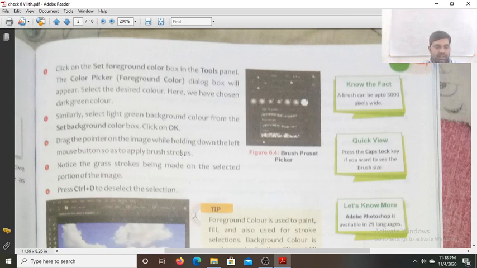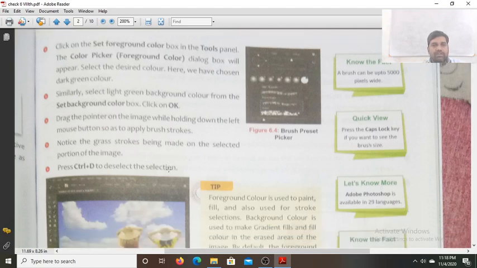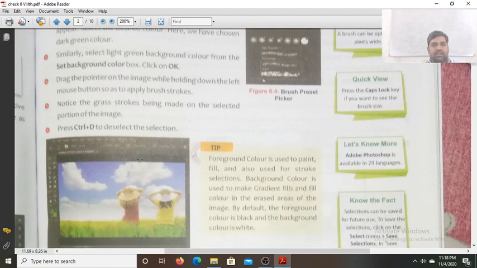Now after that we click on the set foreground color box in the tools panel. Now the color picker foreground color dialog box will appear and we select the desired color. Now here we have chosen dark green color, and after that we select the light green background color from the set background color box, and after that we click on OK. So notice the grass strokes being made on the selected portion of the image, and press Ctrl plus D to deselect the selection.